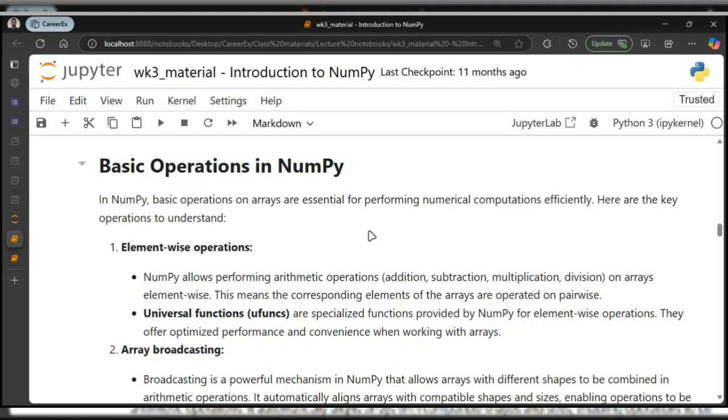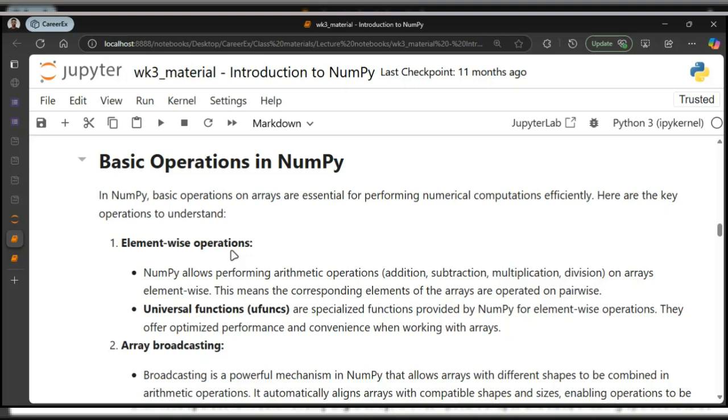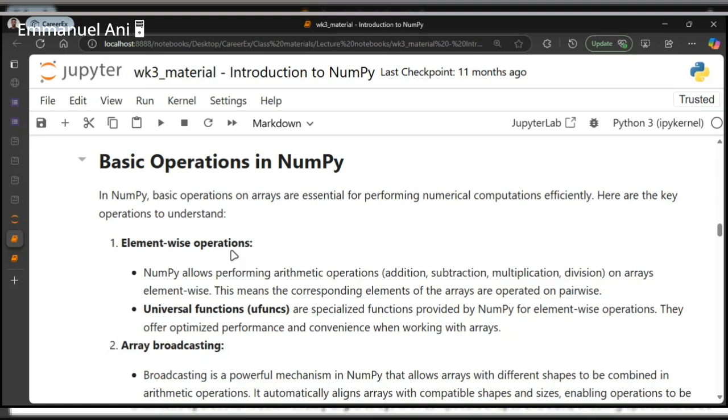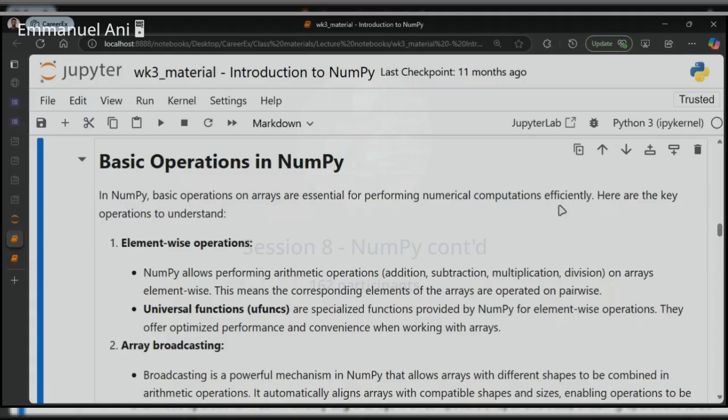All right, so basic operations in NumPy. We are going to look at how we can perform operations using NumPy arrays. We've looked at how we can create NumPy arrays, and we've also looked at how we can extract or slice elements from our arrays. Now we're going to look at how we can perform basic operations in NumPy. Basic operations on arrays are essential for performing numerical computations efficiently.